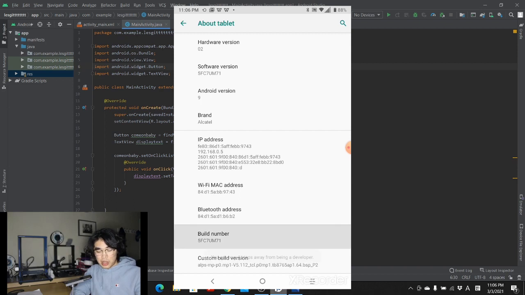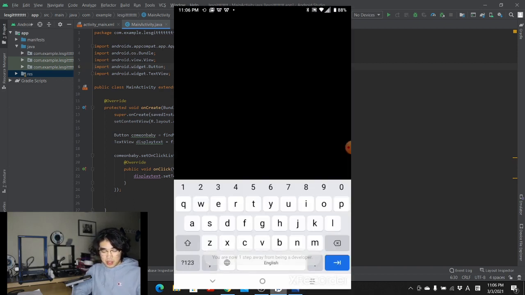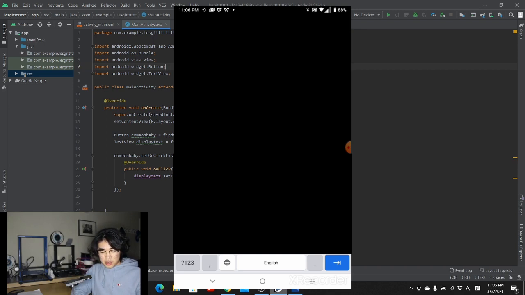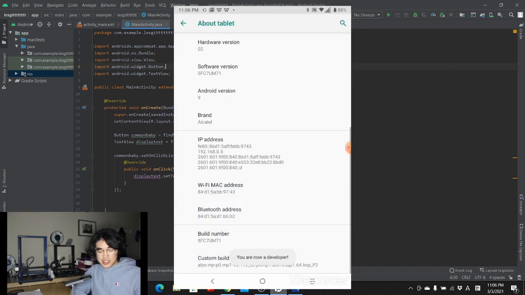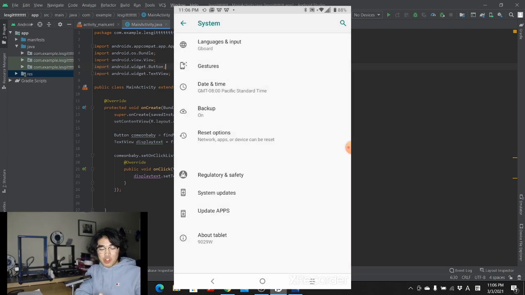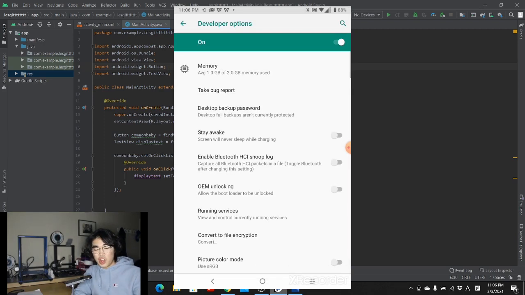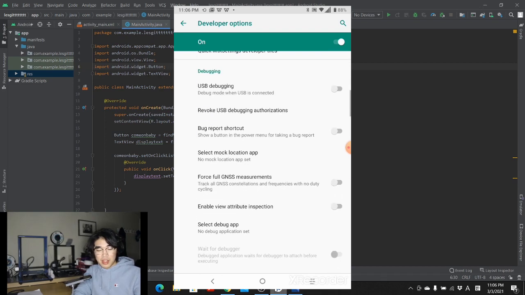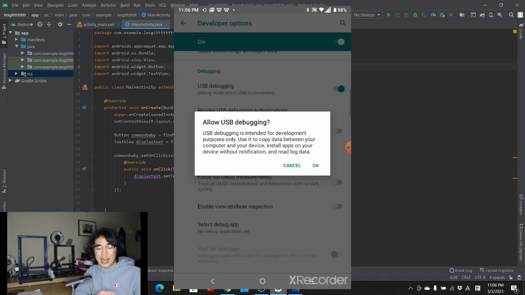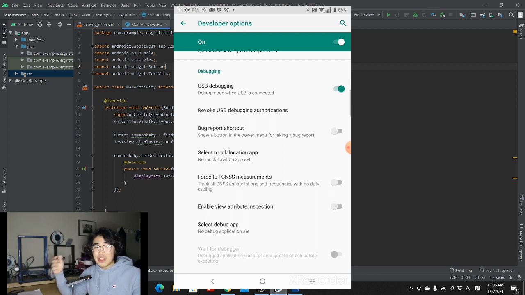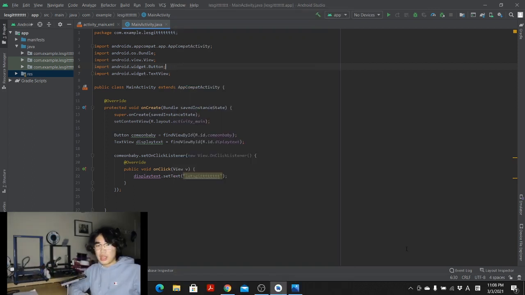1, 2, 3, 4, 5, 6, 7. And you enter your password. And it just says you're now a developer. And when you go back, you just see an option called developer option. So you go in, scroll down, press this, and allow USB debugging. And if you allow USB debugging, you should be able to connect your device to computer and run your application. So now that my device is ready, I'm gonna connect it to my computer.